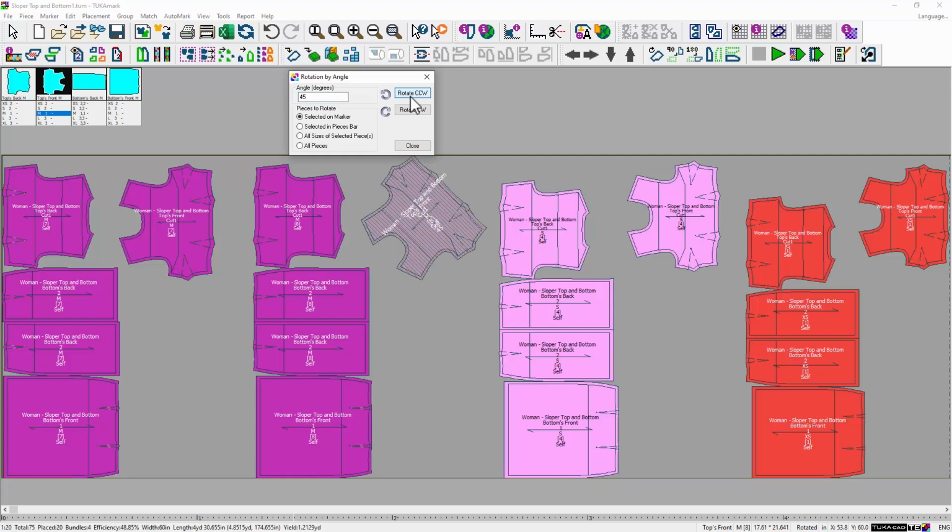Click the Rotate CCW button to rotate counterclockwise, or the Rotate CW button to rotate clockwise. Each click of these buttons rotates the selection by 45 degrees. In the Pieces to Rotate section, choose which pieces in the file to rotate.